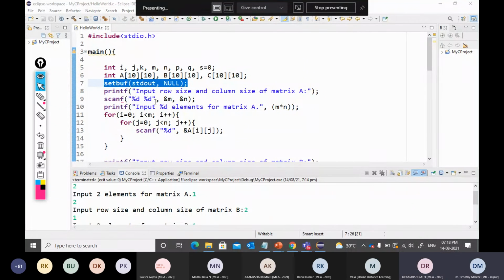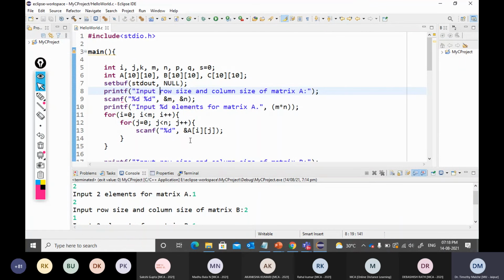Okay. Yes, sir. Here I am using the Eclipse IDE, and here I have used the setbuf function. And this function, if you see, I have used two parameters. So here stdout means output stream. And here the second parameter is NULL.